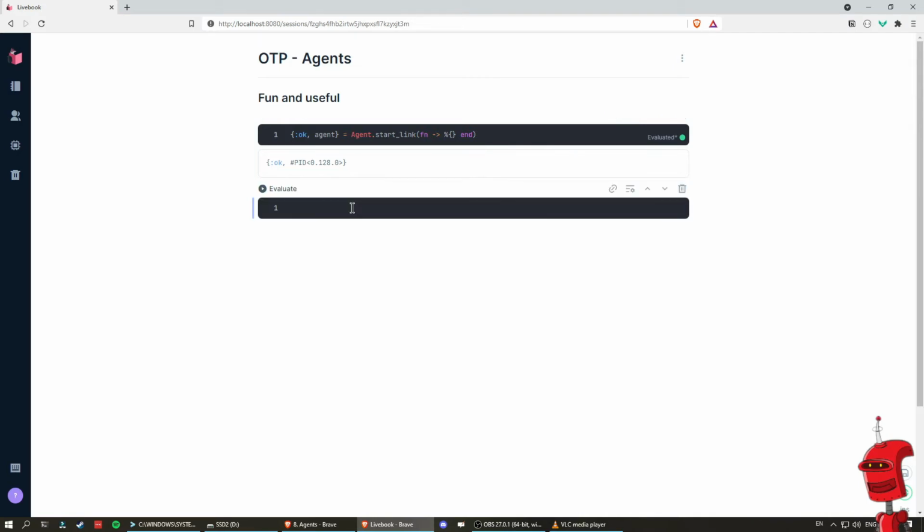Now I can try to return the state of the agent by using the get function. And the first argument is obviously the agent PID that we have. And I can pass an anonymous function where the argument for this function is the state, and this is internally passed in by the agent itself. And then I specify what I want to return to the get function. And I want to return the entire state. So I will just do this. And if I evaluate this, I correctly get an empty map, which is our initial state.